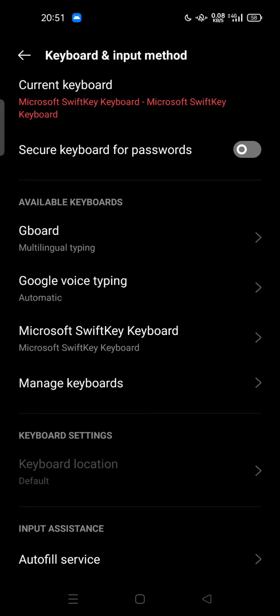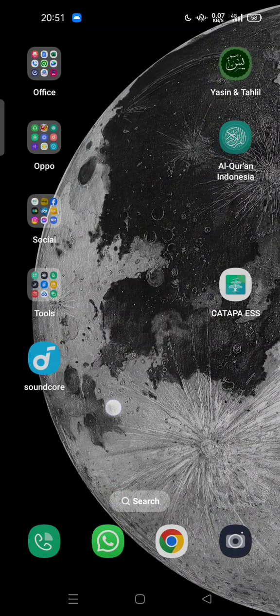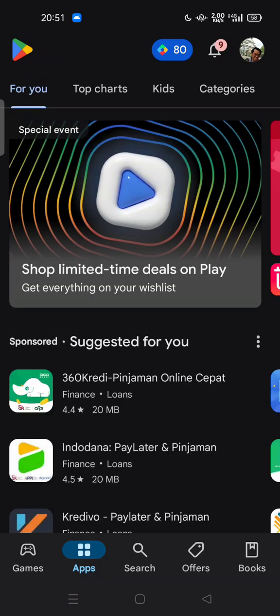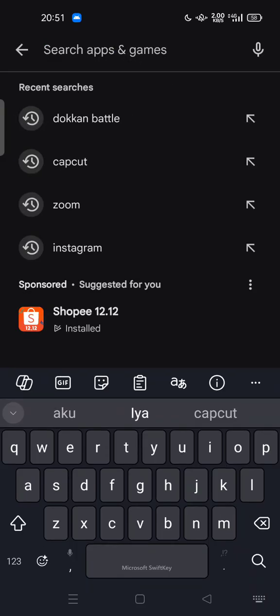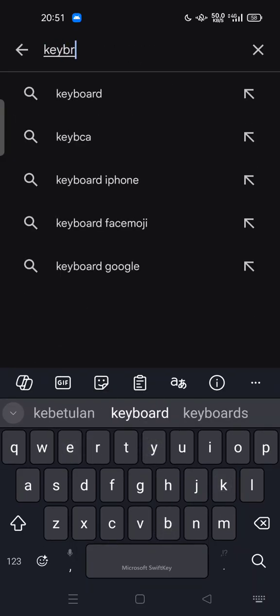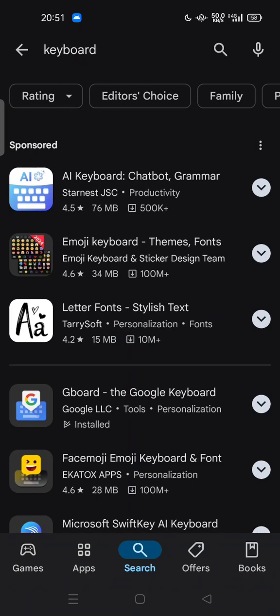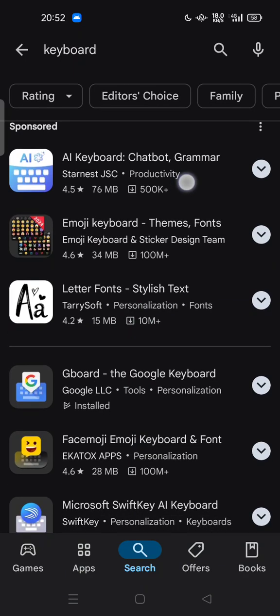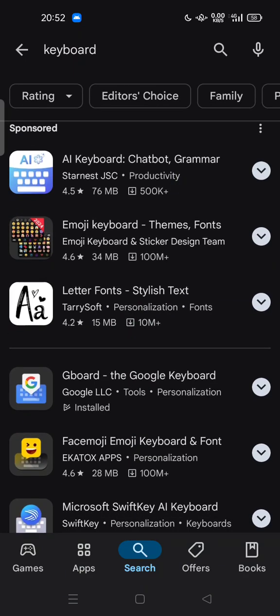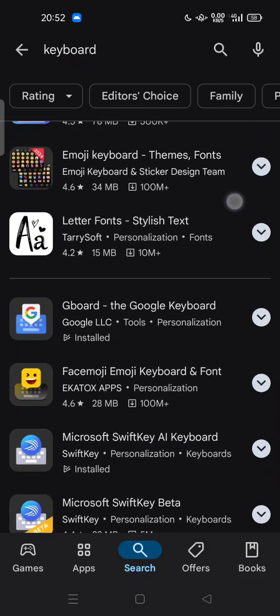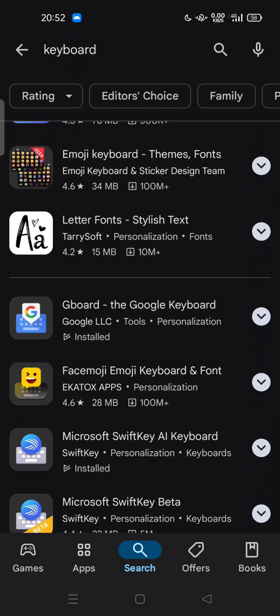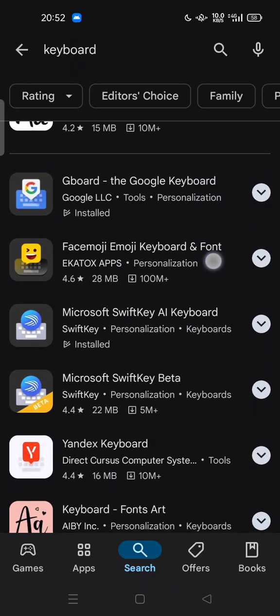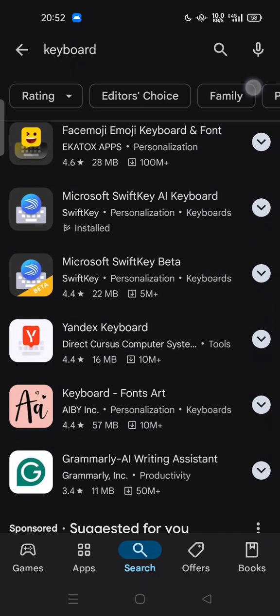If you feel the Gboard and Microsoft SwiftKey keyboard are not enough, you can search for an application on the Play Store or trusted sources that provide you a unique keyboard. Here, for example, there is an AI keyboard from the Play Store. You can download it for free, like Chatbot, Grammar. There is even an emoji keyboard, Facemoji, and so on.